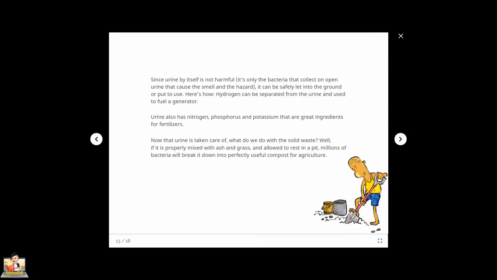Here's how. Hydrogen can be separated from the urine and used to fuel a generator. Urine also has nitrogen, phosphorus, and potassium that are great ingredients for fertilizers. Now that urine is taken care of, what do we do with the solid waste? Well, if it is properly mixed with ash and grass and allowed to rest in a pit, millions of bacteria will break it down into perfectly useful compost for agriculture.